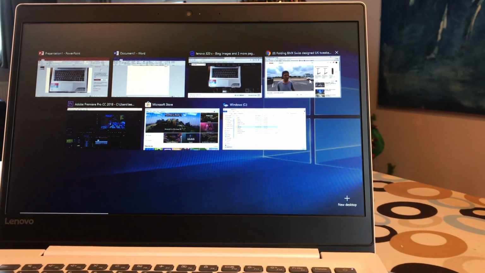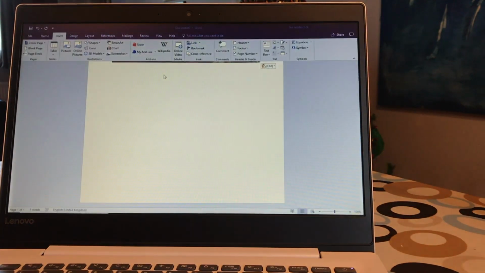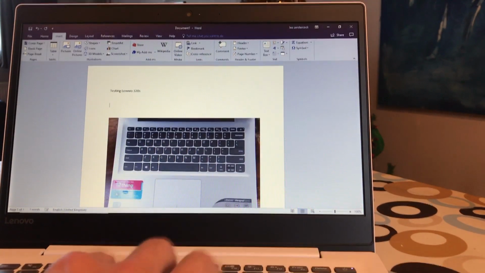Okay, so I had to edit that because my phone rang and also my neighbour popped round, so all at once. Right, so we've got PowerPoint running and there's an image in PowerPoint. We've got Word running and there's an image in that, and I can still, so again, no slowdown.